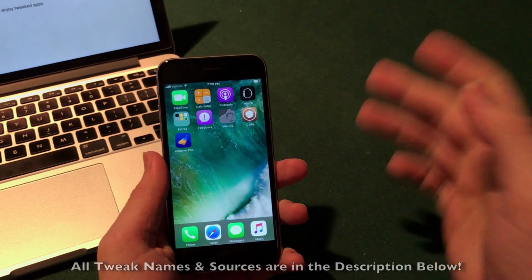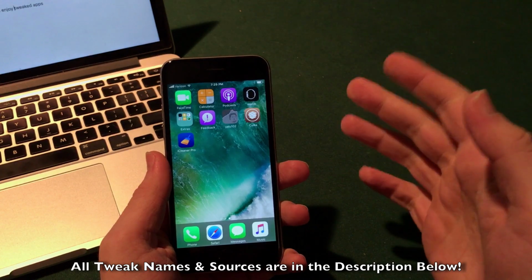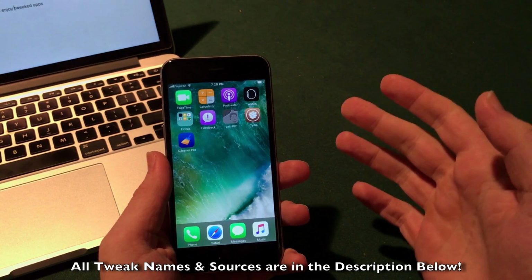as well. Anyway, hopefully you guys enjoyed this video. These were my top 11 favorite iOS 10.2 jailbreak tweaks thus far.